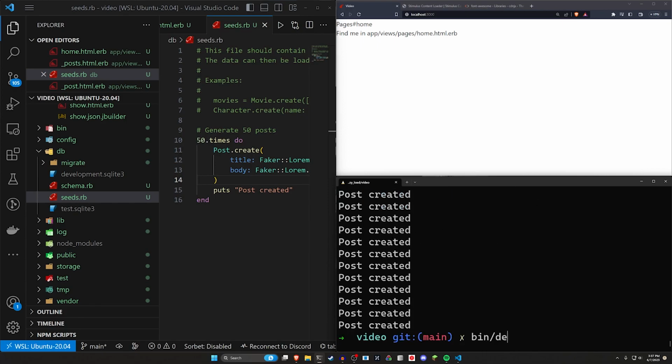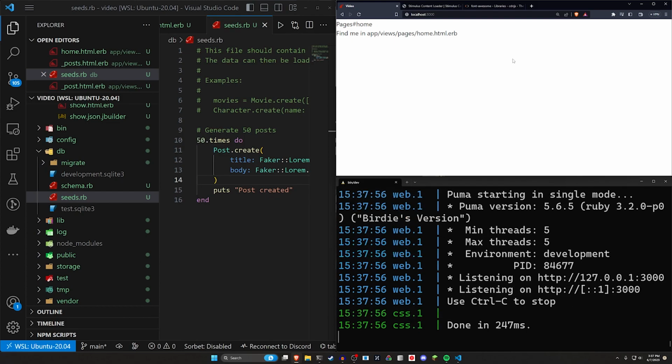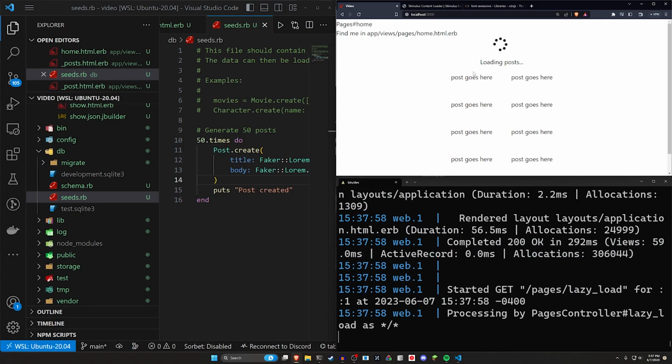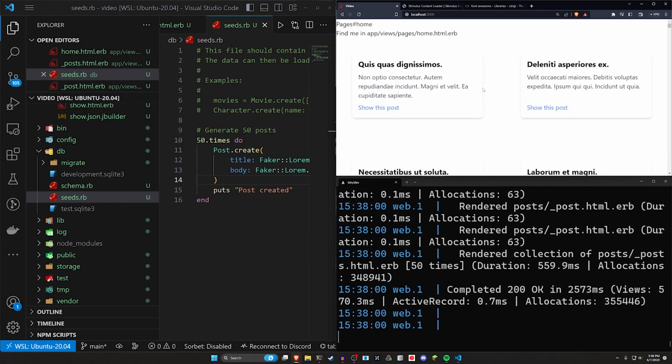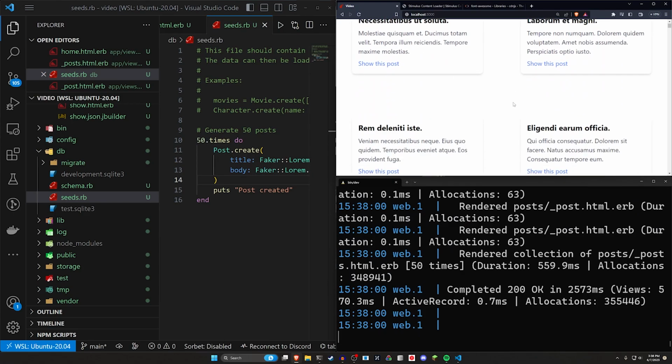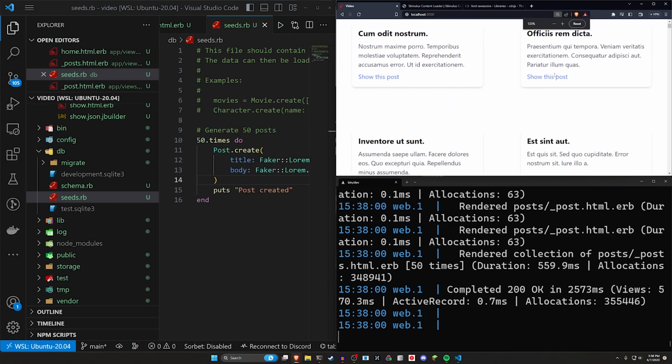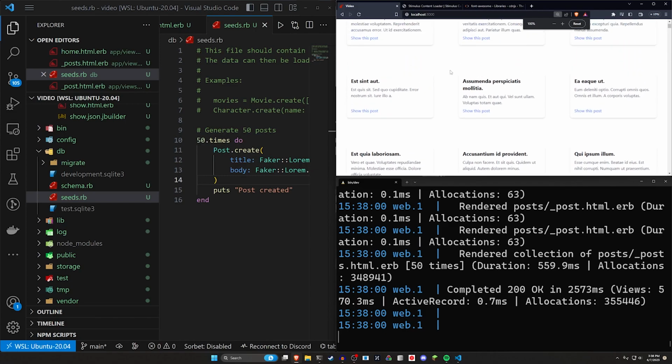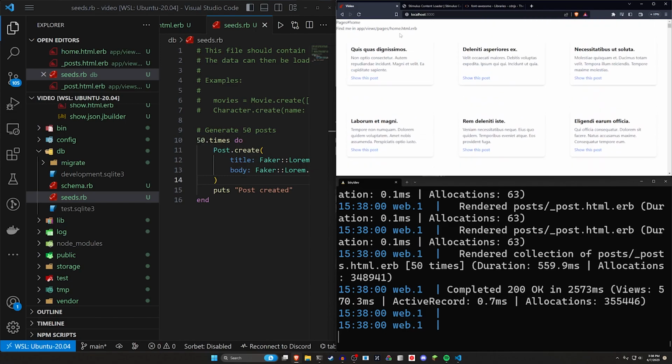Now let's do a bin/dev again. And now hopefully when we refresh, we'll see these go away after 2 seconds. There you go. And now all of our cards appear. So this is pretty cool. And we can see here, depending on the size, we either get 2 or 3 per line, or per row.